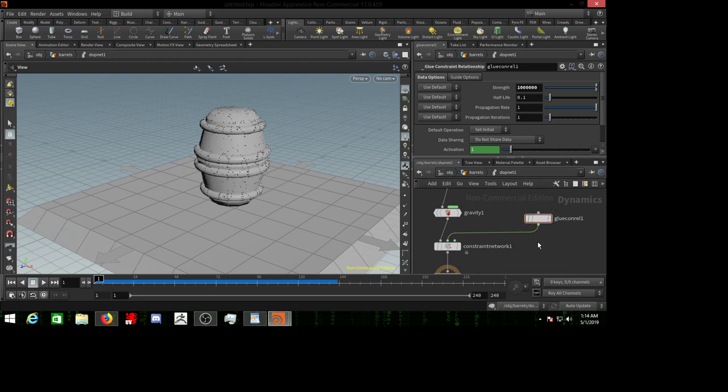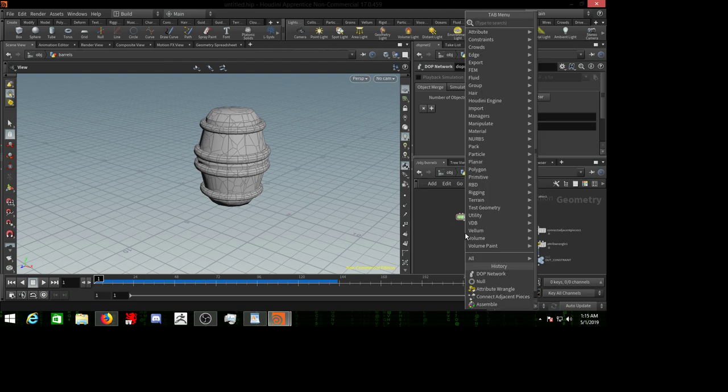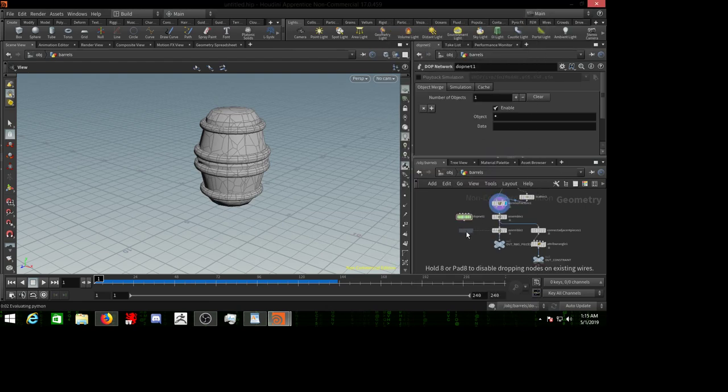So the goal here was to cause the barrel to explode. So to do that, we're going to go ahead and create another object outside here, which will then impact with this barrel and cause it to explode. So for that, we'll just do a simple sphere.